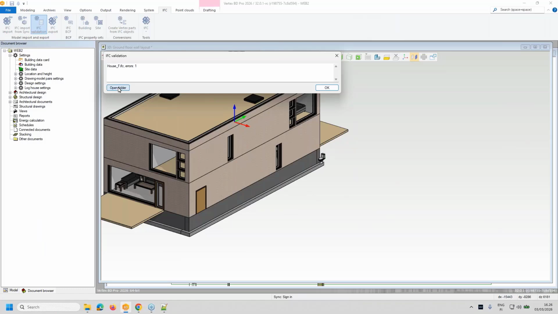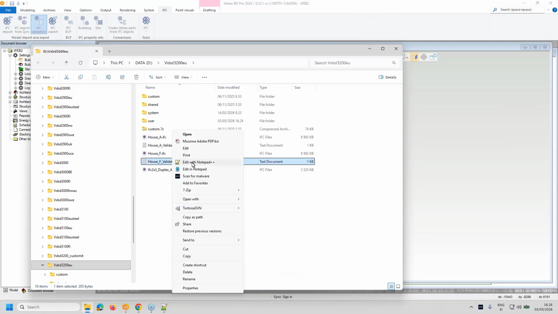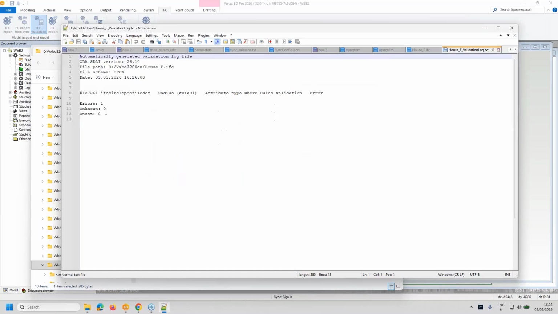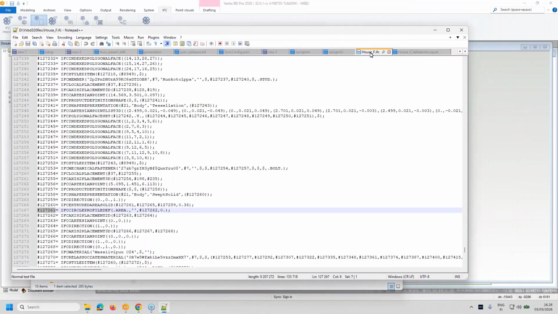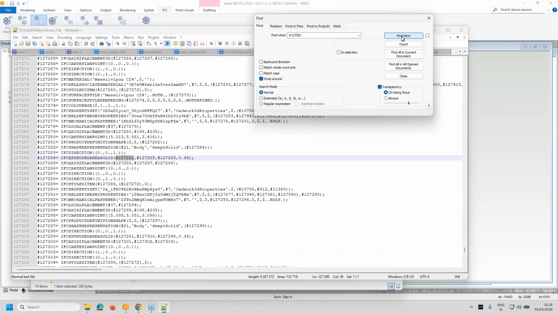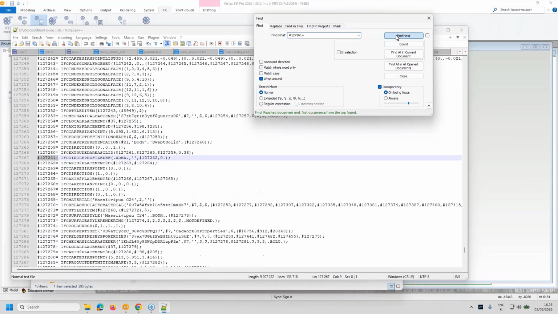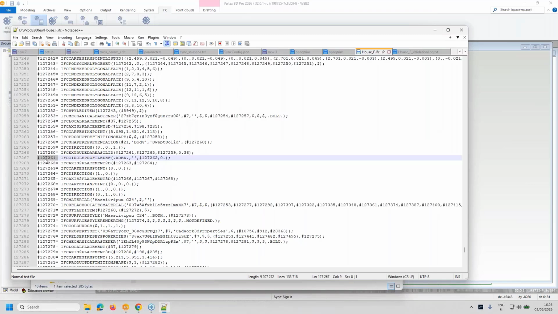I open the folder where this is, and there is a validation log. Let me open it here. It says that on a row, that one, there is a mistake. If you open that IFC file and find that row, actually there should be an equal sign like that. Now it finds it, so this is causing the error.